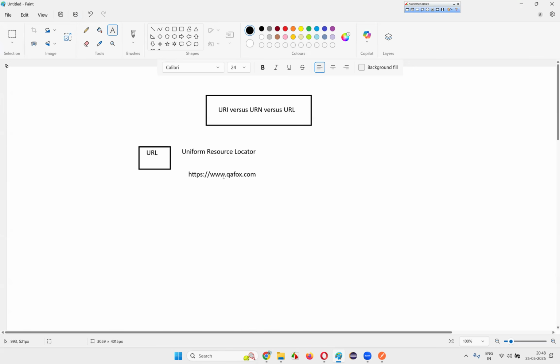Here it will locate, guys. URL will locate the resource. The purpose of the URL is to locate a resource. That means the address of the resource will be there. If you hit this URL, the resource will come. Either it may be an HTML page or JavaScript code or some image. URLs will be used for this.